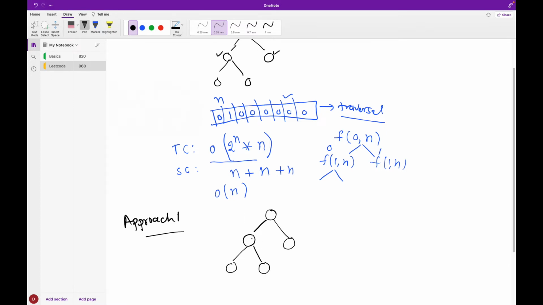Then just think about this particular node. Let's say there is no camera on this node. So how can you cover this node? Either it can be covered by its children, or it can be covered by its parent. So what are the conditions when we need to place a camera over here?